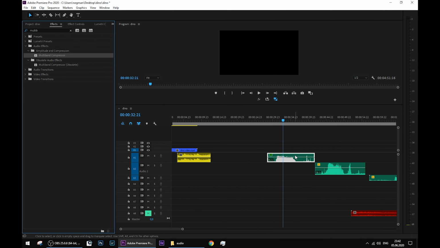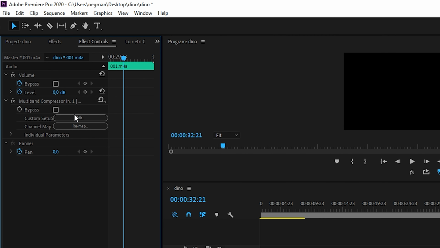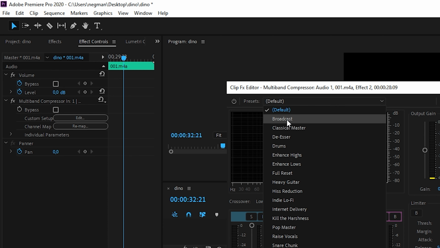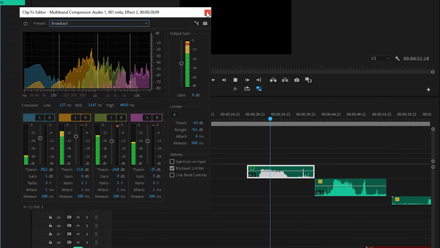each of the sounds. And we'll choose inside the option Broadcast. Then you'll notice how nice your audio tracks will actually sound after that.